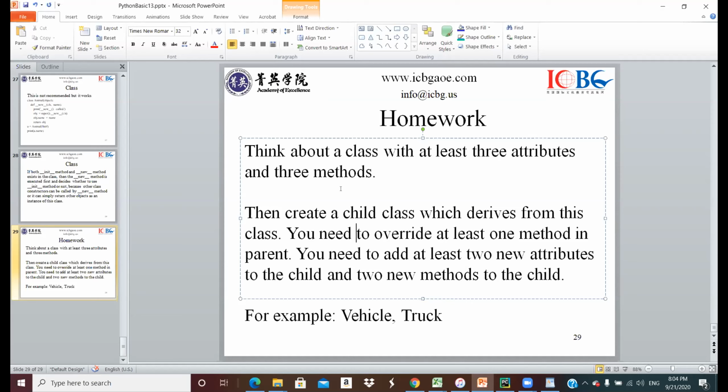I already asked you guys to do it during this class time. So you need to add at least 2 new attributes to the child and 2 new methods to the child, okay? 2 more attributes and 2 more methods. Remember that? This will be the homework. Homework, I think, is not hard at all, but I really want you guys to go and practice on it. So let me stop here.